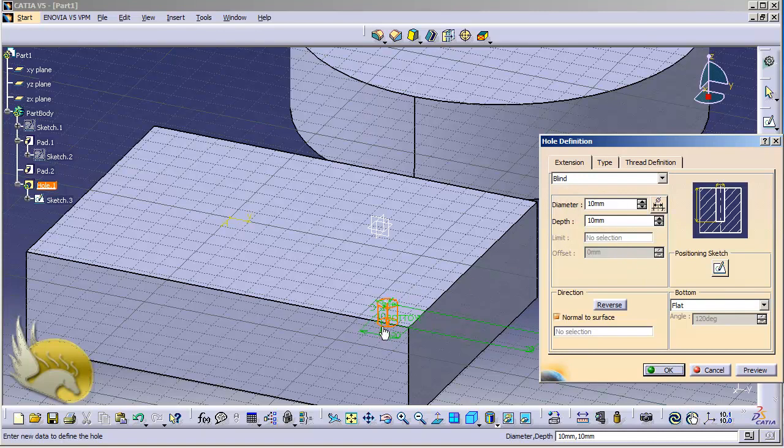So if you want to have the depth of this hole through the whole object, you can select up to surface, for example, and select the other surface of this object. Of course, you can use up to last. That means the hole is going through the whole body of your object. And of course, you can select up to plane, up to next, and select the plane or select the next object on the way of your hole.